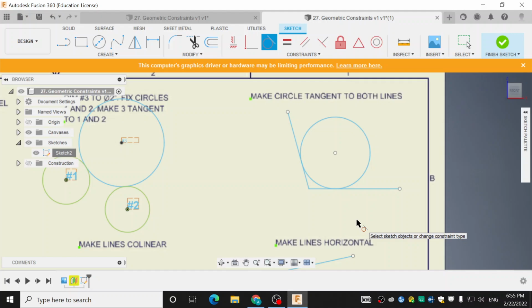Everything in constraints works in pairs of 2, except for the symmetry constraint, which works in sets of 3. So you can't make everything tangent or everything equal or everything horizontal in one set of clicks. It has to be a multiple.